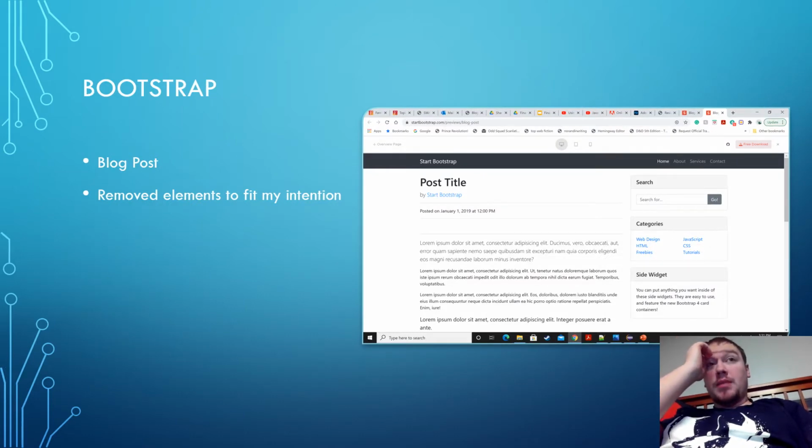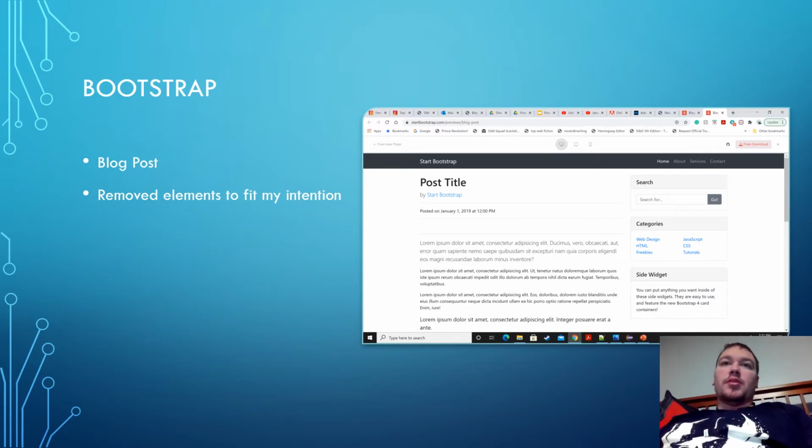For the Bootstrap I ended up using, it was the blog post, because I just removed elements from it to fit my intention. It has a search function, it has text, it has a place for an image that I wanted. I like the sidebar. So even though mine is nothing like a blog post, it fit my purposes.